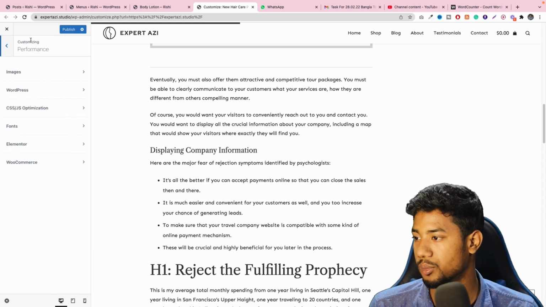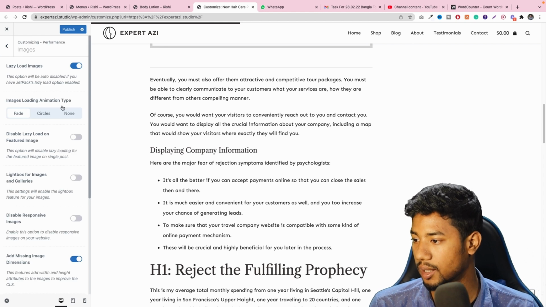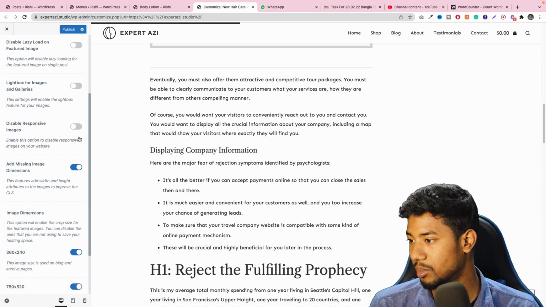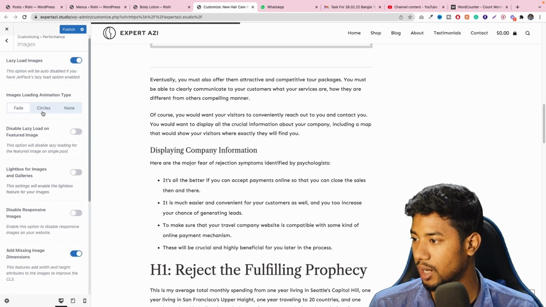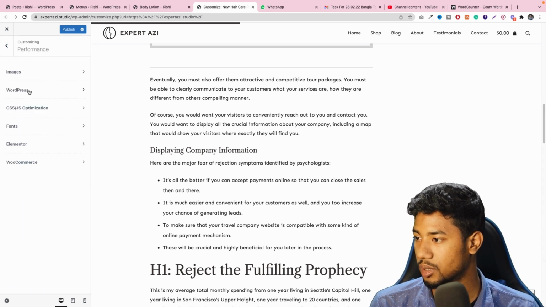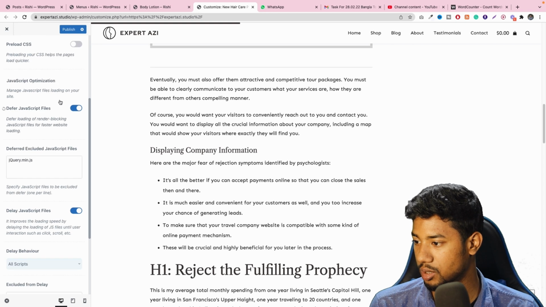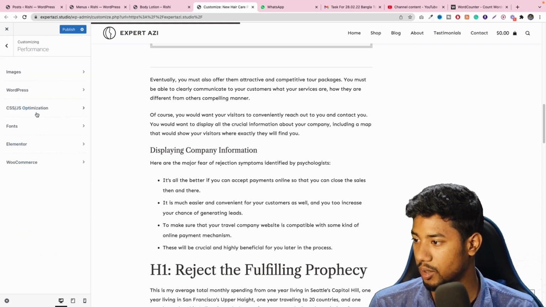And with the performance one, in image one, lazy loading is enabled. You have some other option like disable responsive image. No, I don't know. It's okay. Let's go to the WordPress and it's already on. I don't want to change anything. JS CSS optimization, I'm not going to change anything now here. Here's the font. I'm not going to change anything.